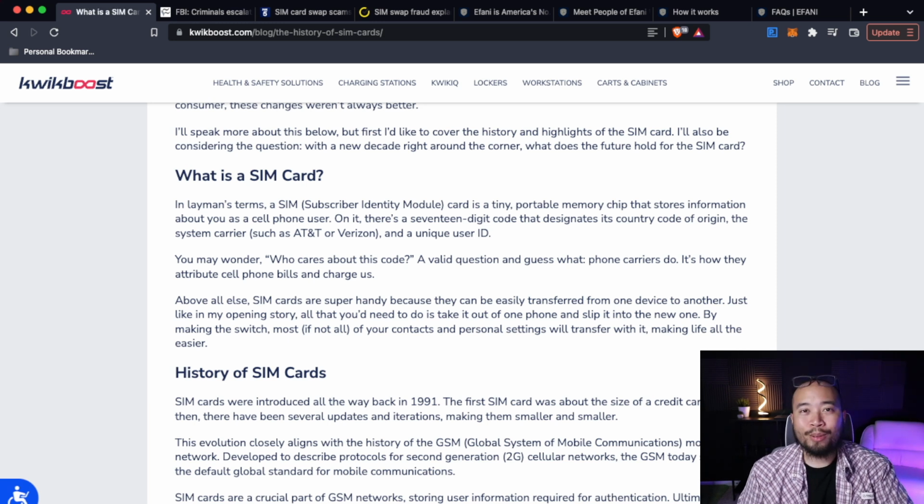You may wonder, who cares about this code? A valid question, and guess what phone carriers do? It's how they attribute cell phone bills and charge us. Above all else, SIM cards are super handy because they can be easily transferred from one device to another. Just like in my opening story, all that you need to do is take it out of one phone and slip it into the new one.